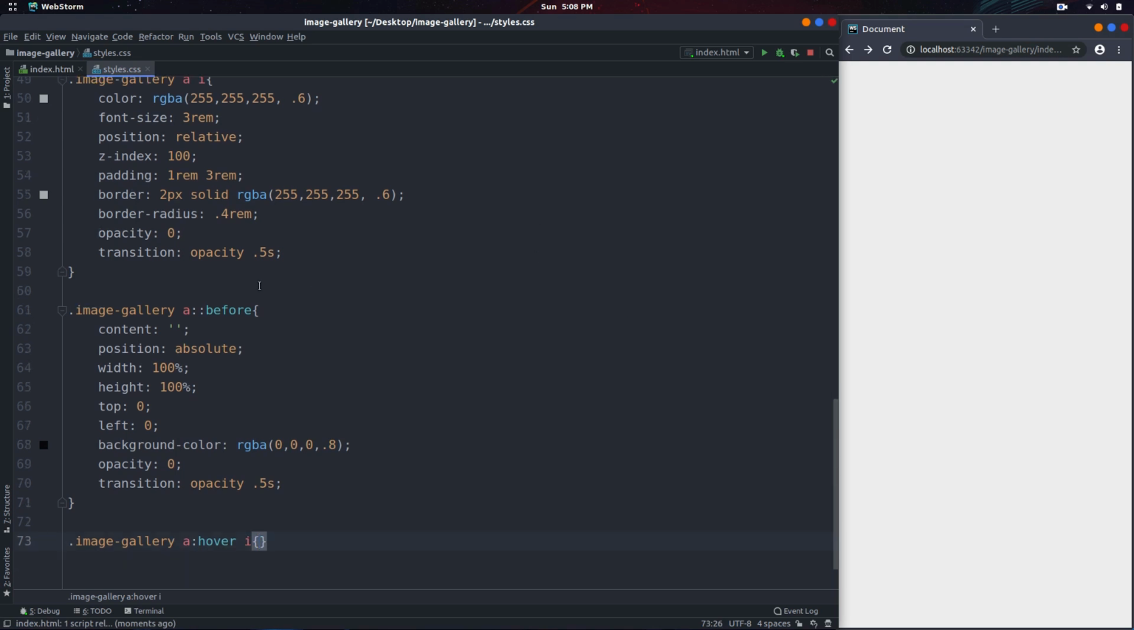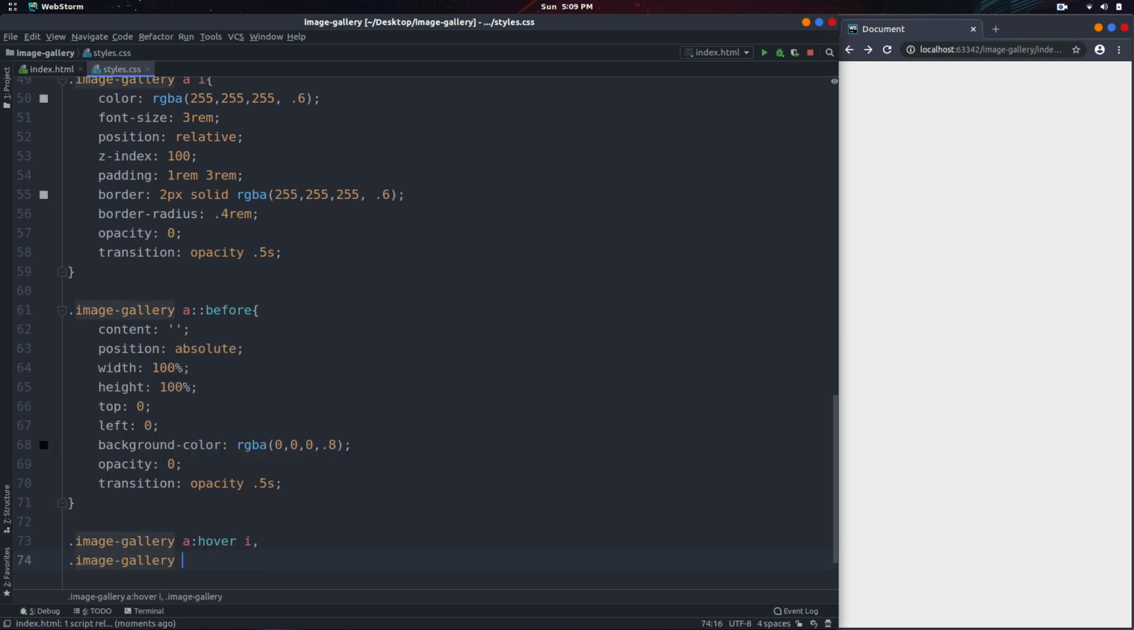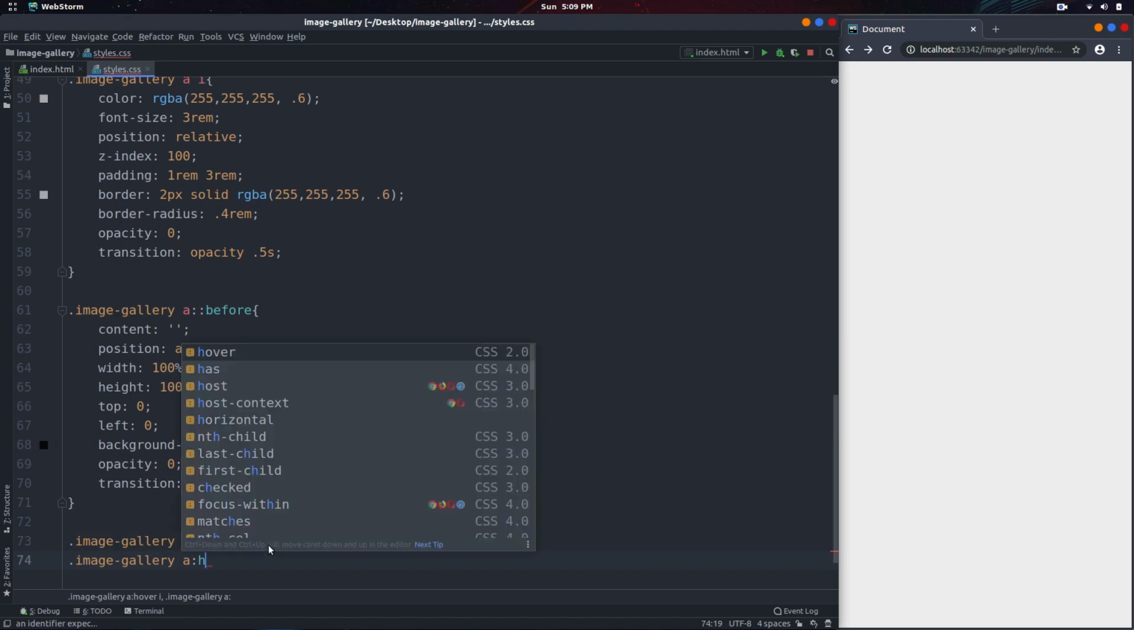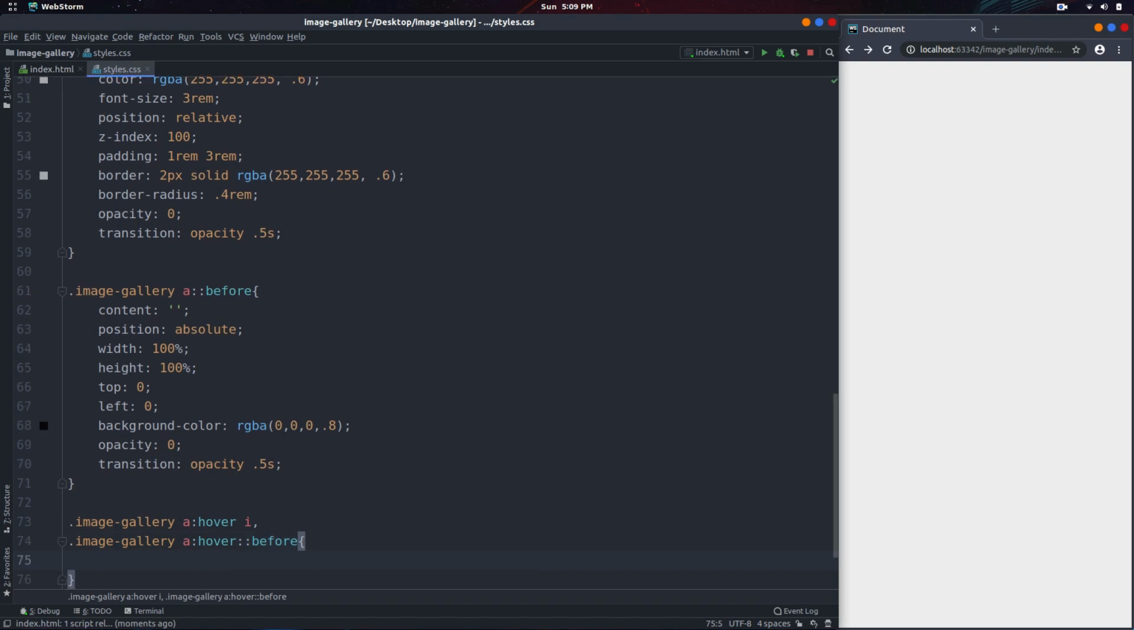And since these both share the same hover effect, we can just use them both together over here. So instead, I'll use a comma to separate it. And then here, I'll target the image gallery A again. And I want to say that when I hover it, the before pseudo element is going to get the following style, which is going to be the opacity, and we will set it to 1. So now, as you can see, when we hover over each item, we get a nice hover effect.